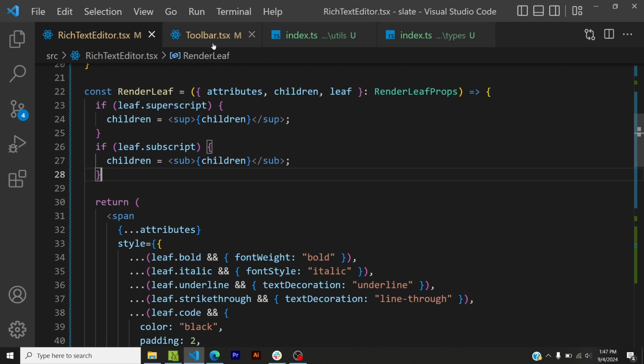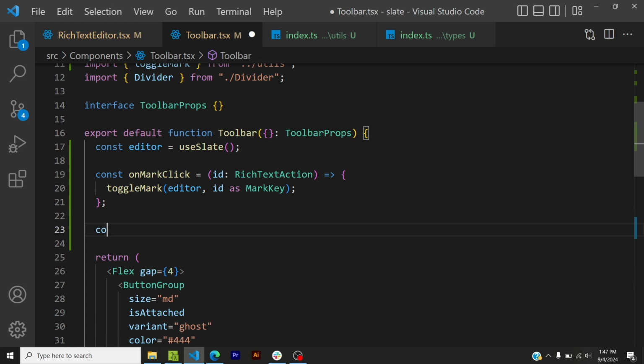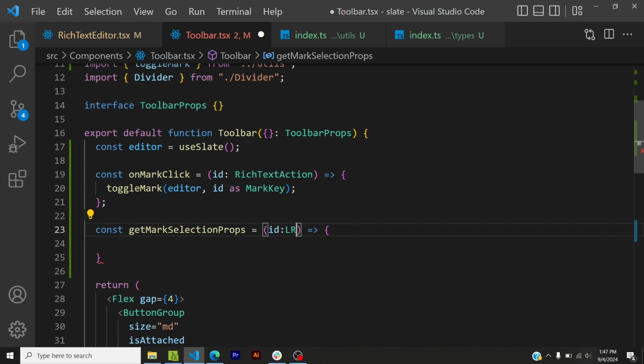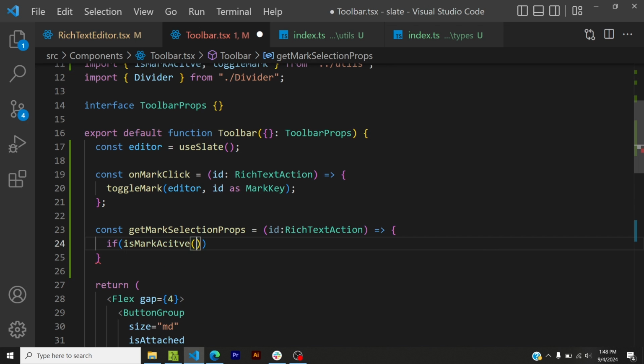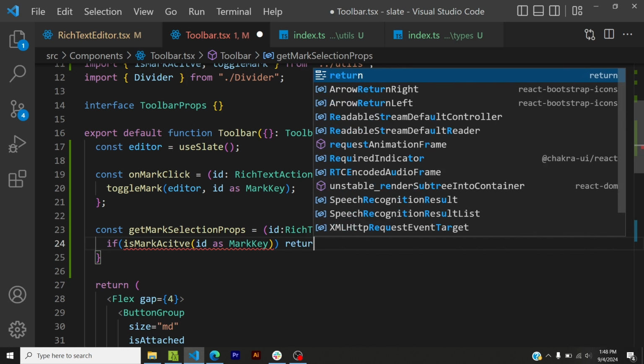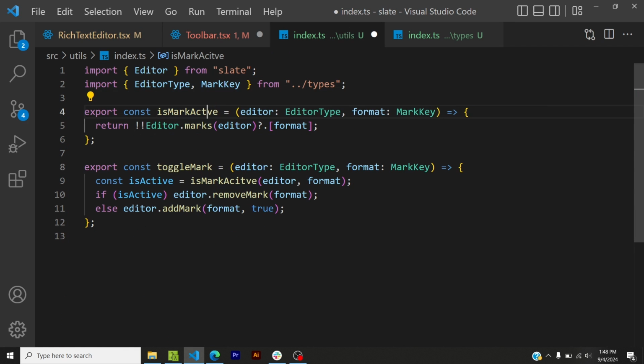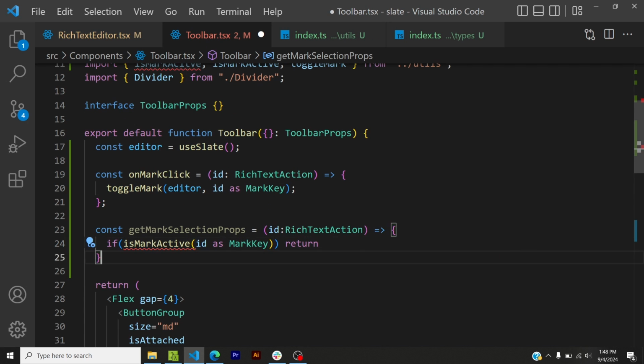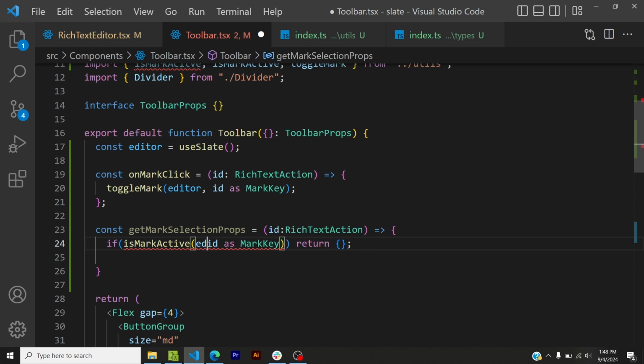So I will go to the toolbar function. I'll say const get mark selection props. That would basically expect an ID. That would be rich text action. Here I would say if is mark active, ID as mark key, then return. Oh, the spelling is wrong. Let me fix the spelling. Now I'll import it and I'll return some styles. I also have to pass that instance here.